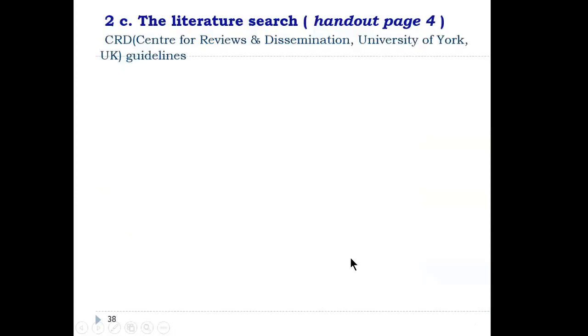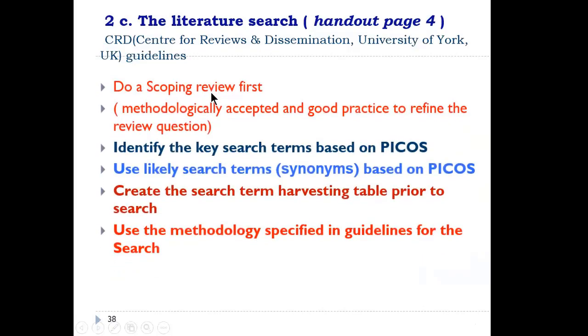Right. Now the next protocol item, the literature search. Again, the CRD guidance is there. This is what I said: do a scoping review first. A scoping review is where you take the main keywords and do a search to see how it is, to see an overview of the literature that is available. By looking at that, you can decide, and even the research question may be changed after looking at the literature pool.